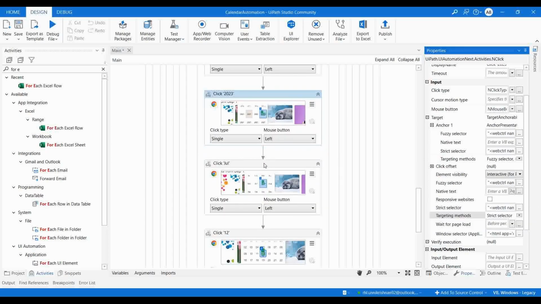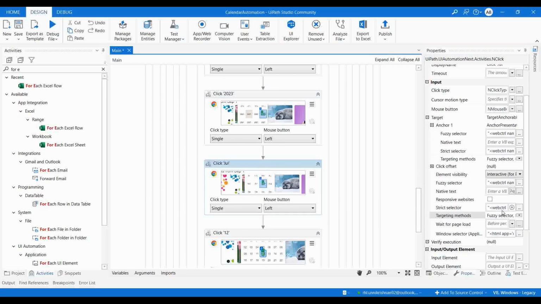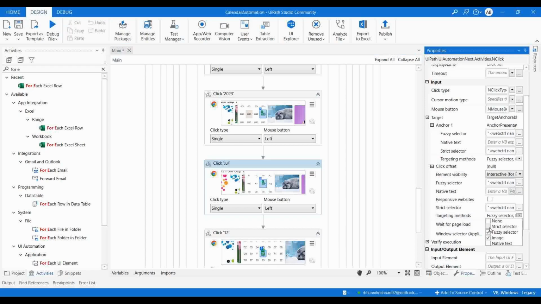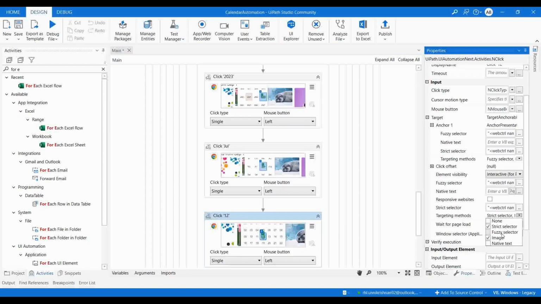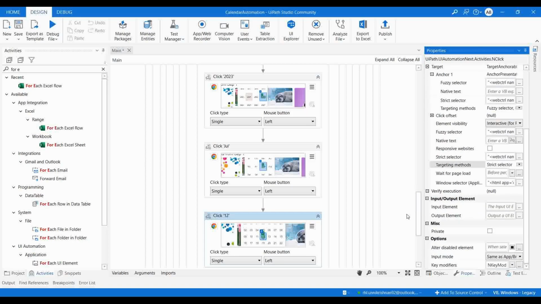So before doing that, let me make the changes to the fuzzy selector and strict selector. So here also the same thing. Okay, in the fuzzy selector you can see the AA name equal to July is there. So what I'm going to do is let me choose only strict selector. Okay, for the day also it should be the same. I'm going to use only strict selector. Then okay, so that's it.